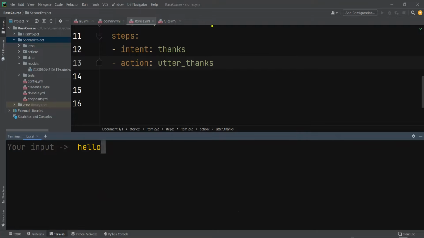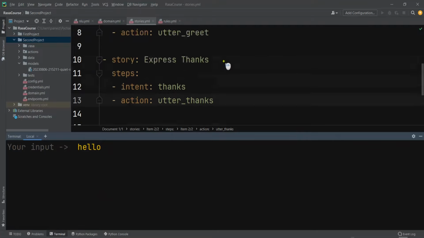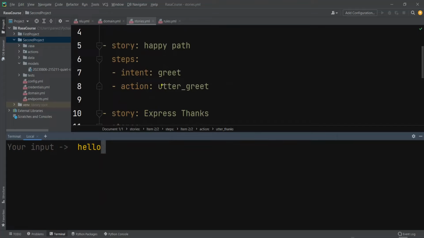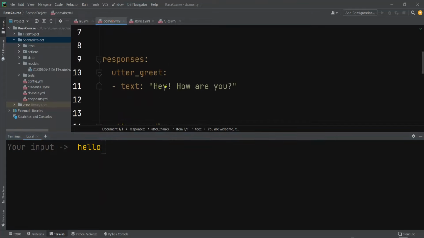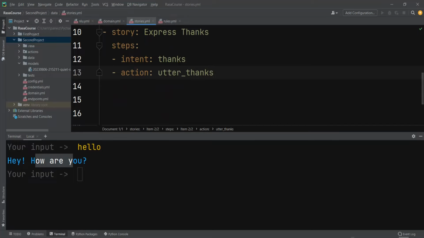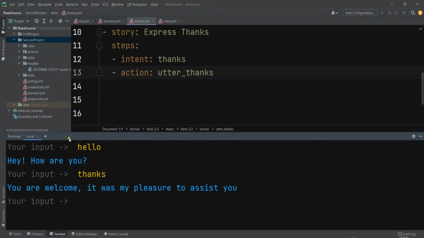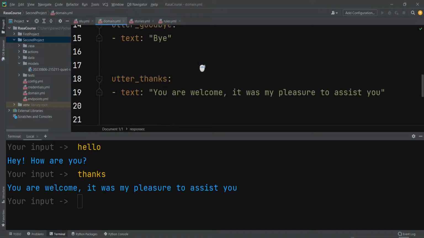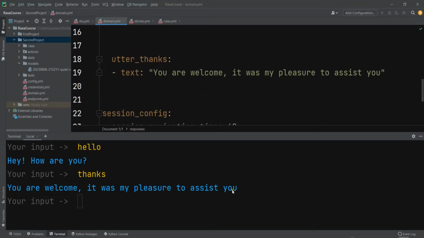If I say hello, and you see my stories.yml, there will be user greet. In the user greet, what we have is, hey, how are you? So you can see, hey, how are you? Now, if I say thanks, then there will be user thanks. And if you see the domain.yml, we have this: you are welcome, it was my pleasure to assist you.